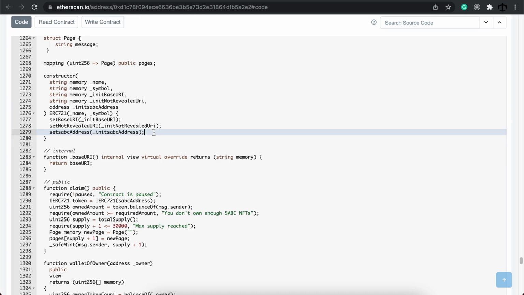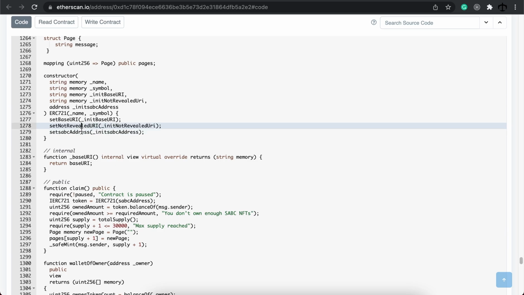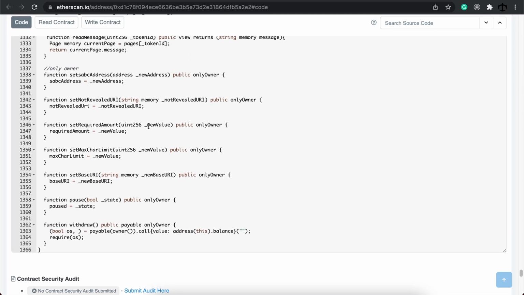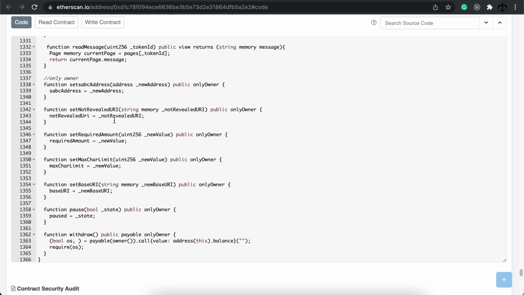When this kicks off, we set them using setter functions over here. We set the base URI, the not revealed URI, as well as the SABC address. These are all functions that can be located right here at the bottom. All these functions are only callable by the owner.